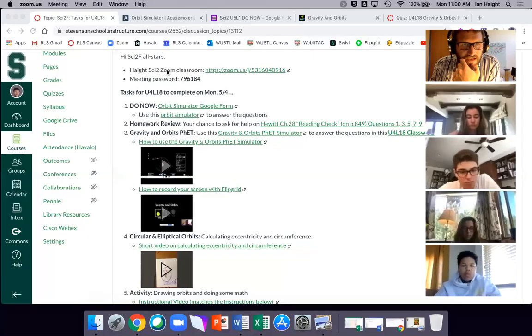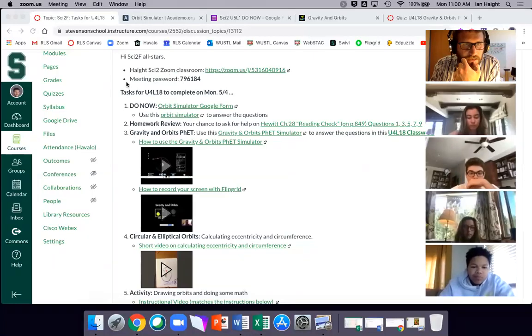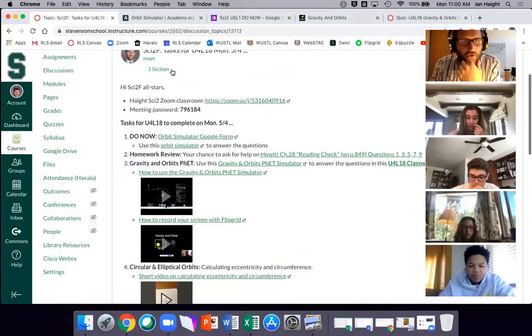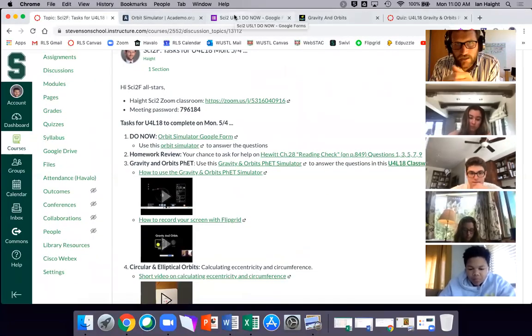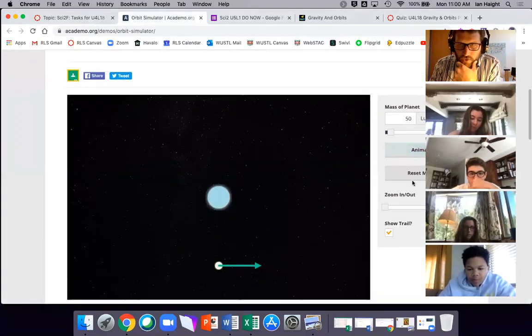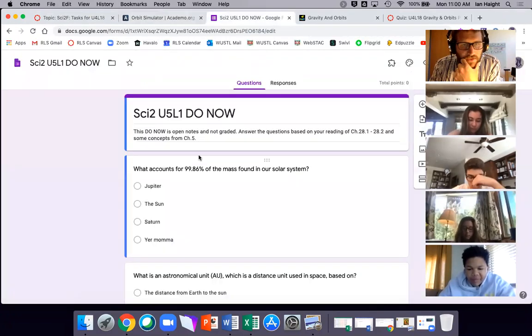This is titled Tasks for U4L18. And the first thing we're going to do is a Google form do now. This is not graded. You're going to be using this orbit simulator. It's pretty simple. There's a little control panel here on the right that you'll have instructions on how to use it. And then just answer these questions.